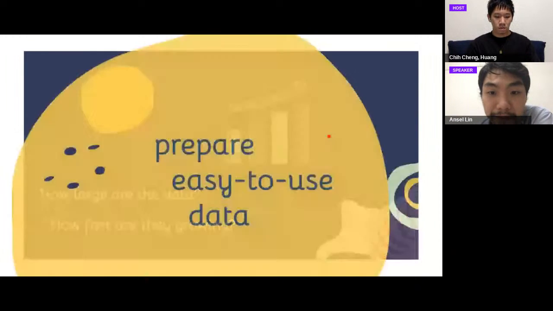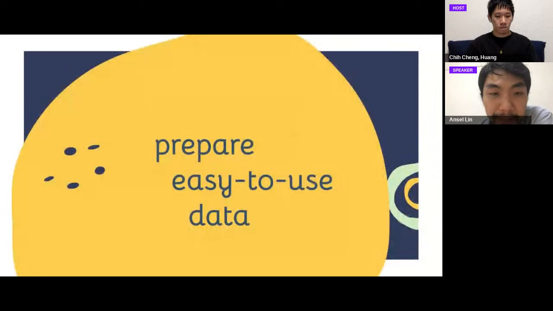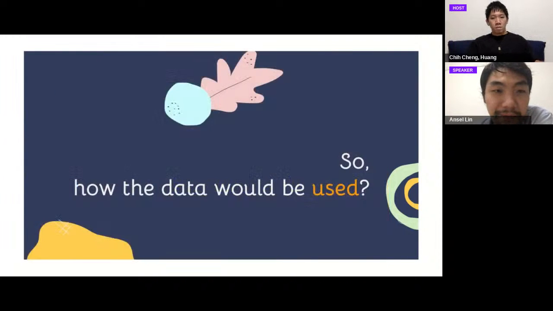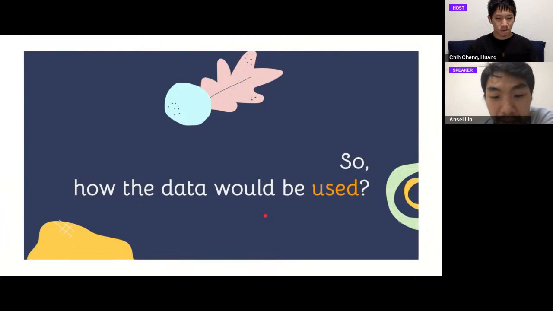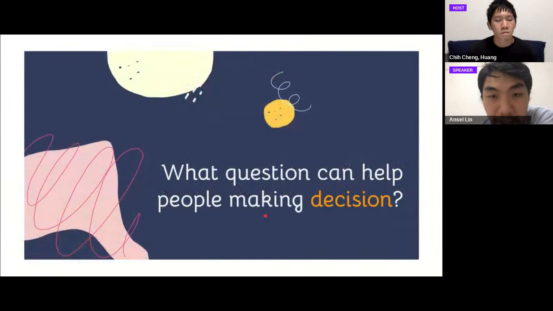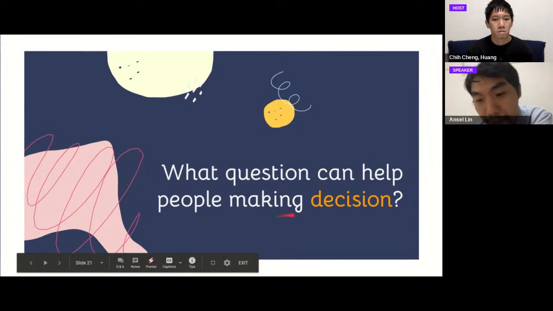Okay, that's about the data itself. But how could we achieve easy to use? How do we define easy to use? First of all, we need to understand how the data will be used. And actually, the value of data comes from answering people's questions and helping them make decisions.